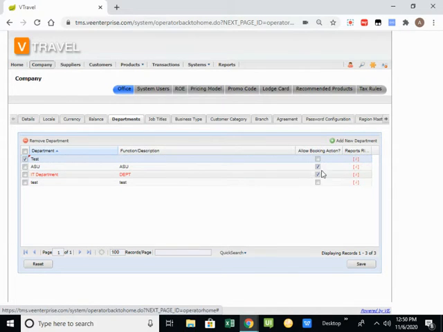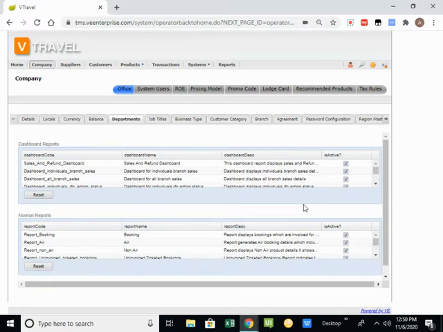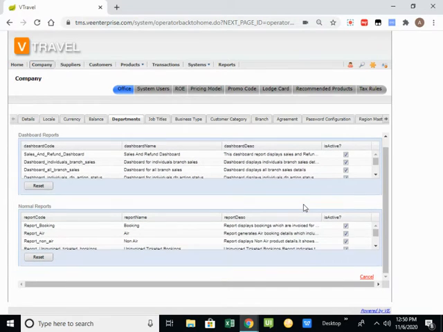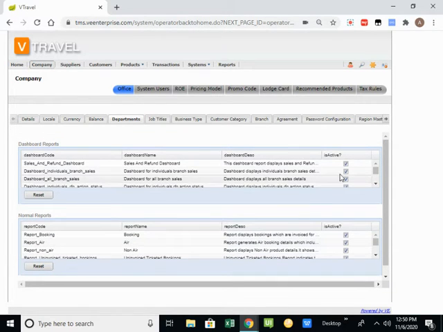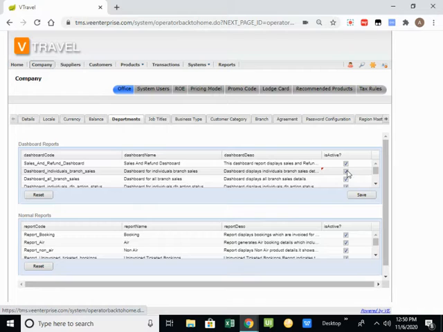And also besides the department, we see the eye icon. If I click on this eye icon, it enables the reports access. So the reports which are displayed on the dashboard and the reports which can be downloaded for the bookings done. Here beside each of the reports, we see the checkbox which can be enabled or disabled, and accordingly we allow or restrict access to those particular departments.